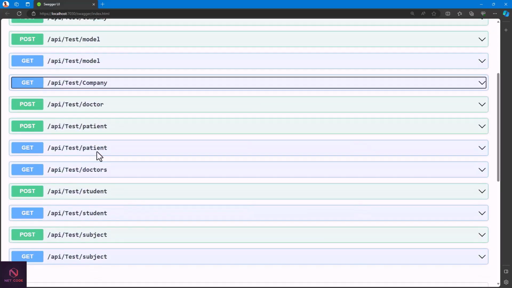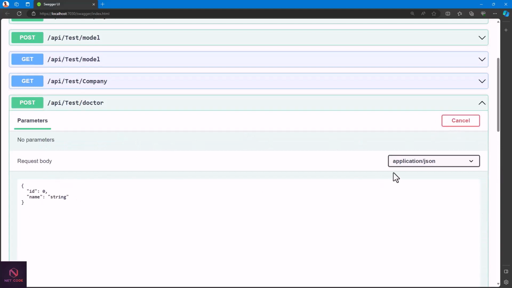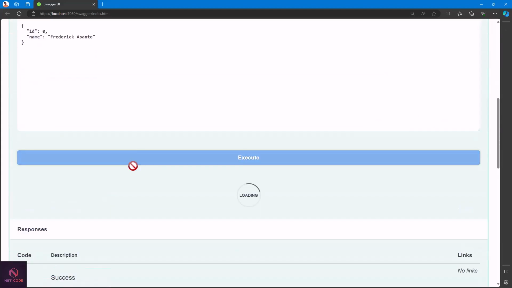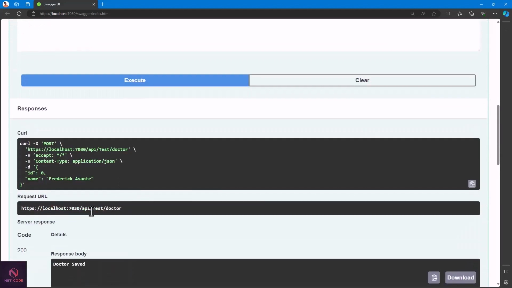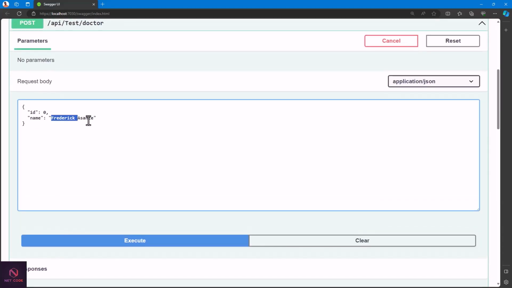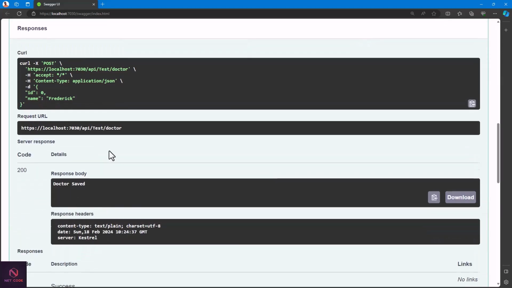Now let's go to the doctor 2, and there's a one-to-many. So one doctor, we can add this. So we have Frederick. That is a doctor, programming doctor. Okay, so you have it saved. We can also have only this Asante here. That is it. Let's execute this. We can have only Fred. Execute this. You see, so it's saved.